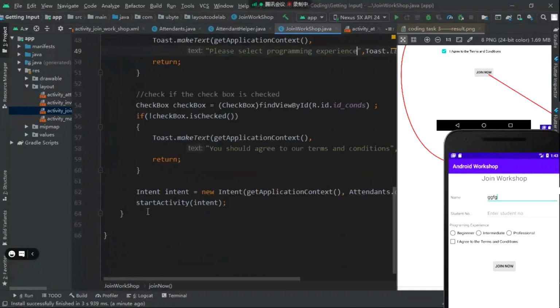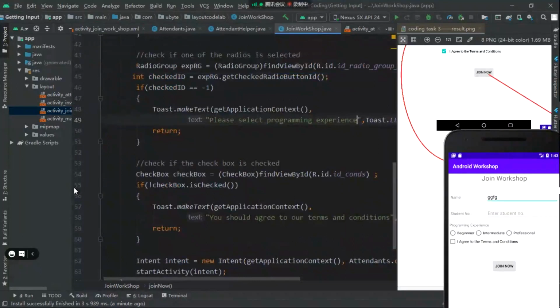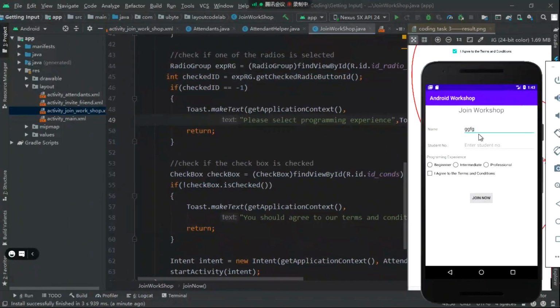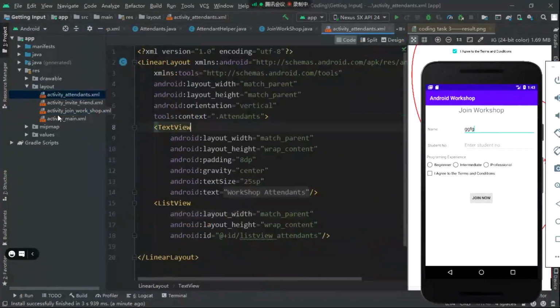Now, if this one is all fine, we want to open this intent. However, unlike other times, today we want to pass the data that the user has passed in. We are going to ignore all this other data, the name and student number. We want to pass it onto the activity that displays the attendance. How are we going to do that?